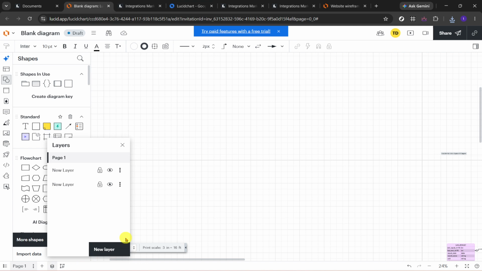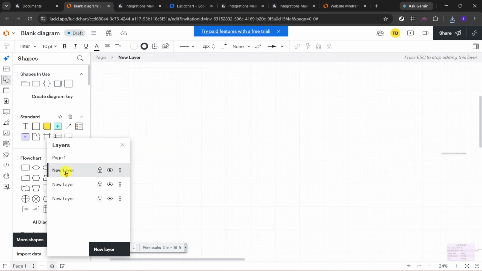Next, click New Layer. This creates a fresh layer that you can use for specific objects or content. After that, click on the layer name so you can change it. Renaming layers is a good habit because it helps you quickly recognize what each layer is for, especially if your document grows over time. Choose a clear name that matches the content you plan to place there.